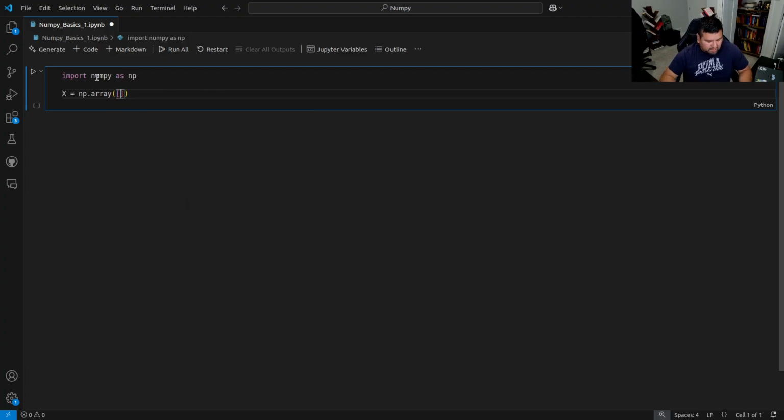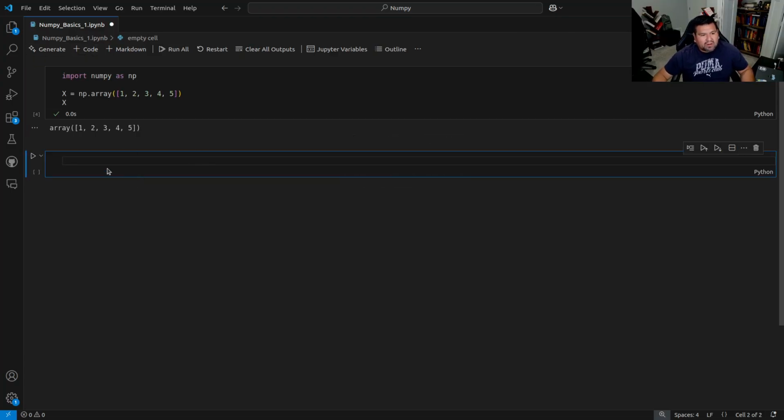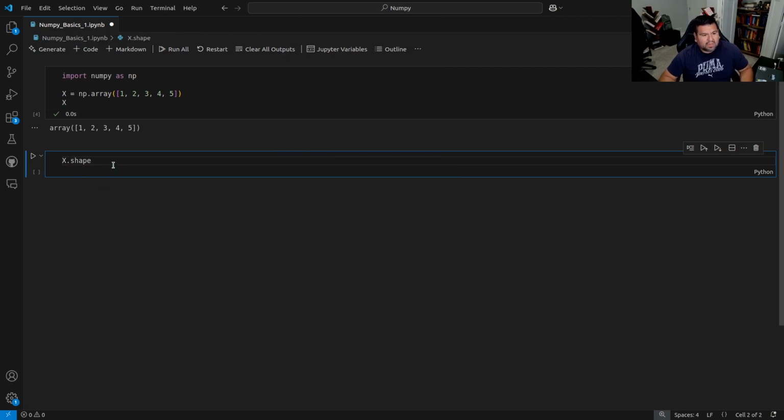So let's use 1, 2, 3, 4, and 5. Okay, and let's print it. So that's my array. It has 5 values in it. In this case I don't need to use this command, but if you want to find out the dimension of your array, you just do .shape, and it will tell you the dimension. So there is a one. This is a one-dimensional array with 5 entries in it.